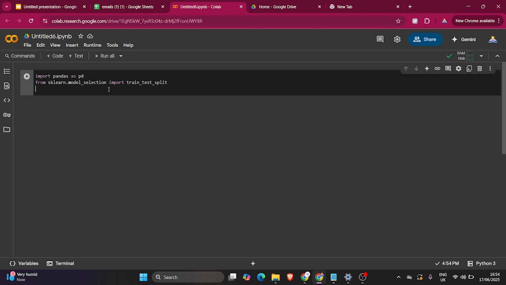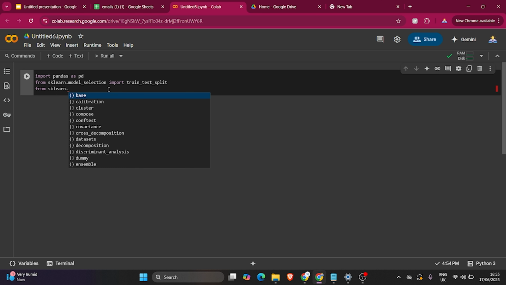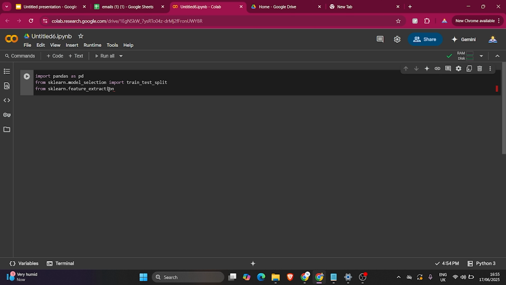Those are the libraries. After splitting the data, I need text vectorization, so I'm going to use scikit-learn again for feature extraction into text vectors. I'm using the feature_extraction.text package because I'm going to extract the text. I'm importing the text vectorization library, which is called TfidfVectorizer.